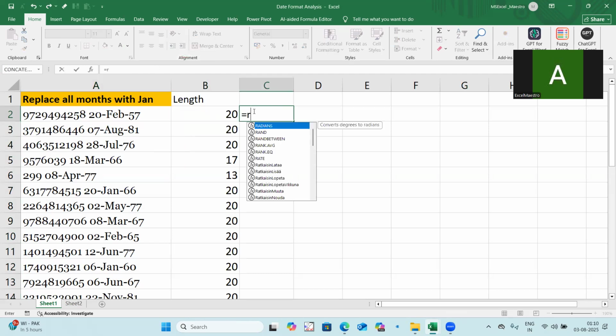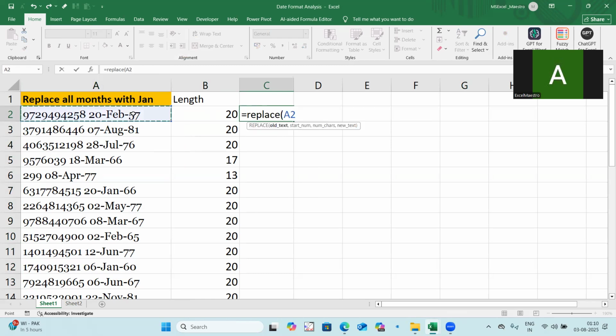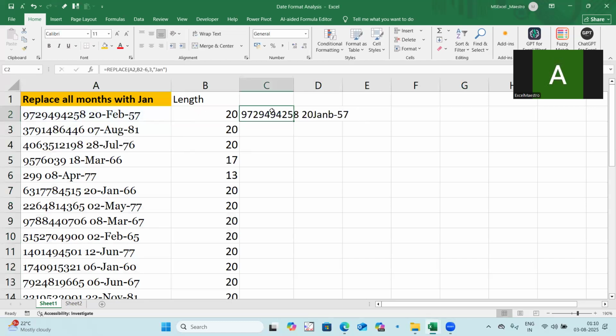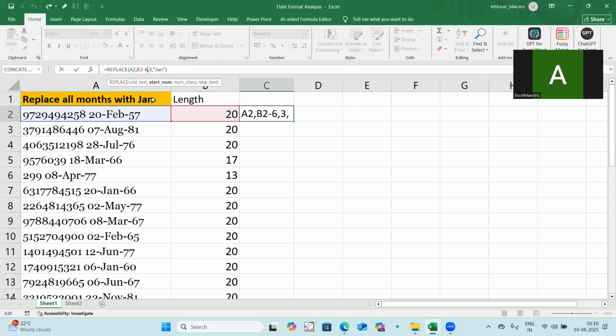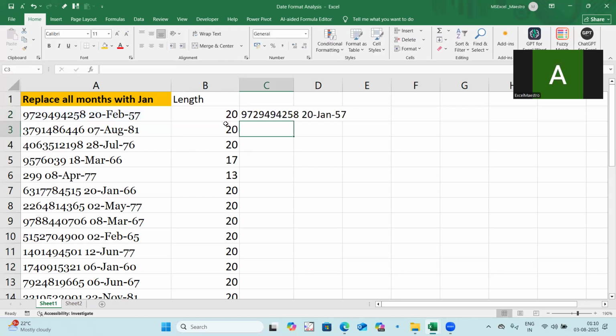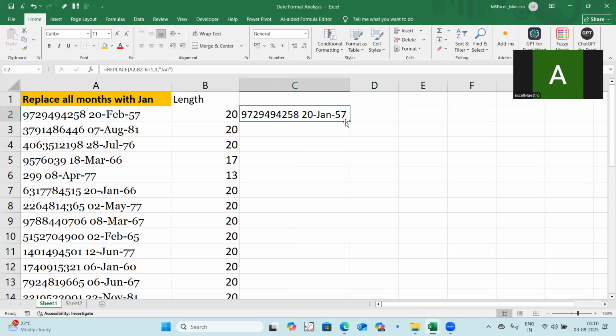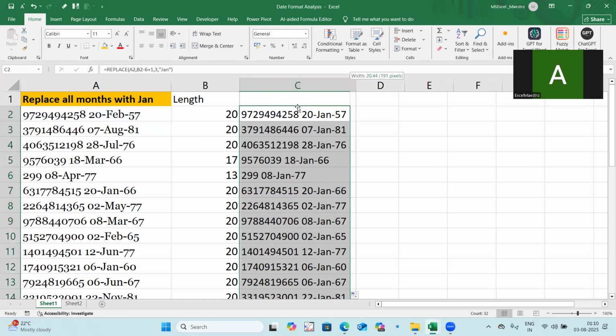So you can simply use a REPLACE function. This is the old text you have. And what is the start number? Start number is this minus six, comma, number of characters. You have three characters and that should be replaced with January. And you see that the answer will not come. Some issue is there because you have to add plus one. Now you see that the answer has come. Got it? Right? All the months are replaced with January.